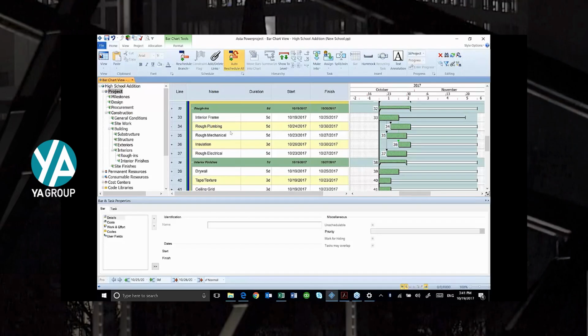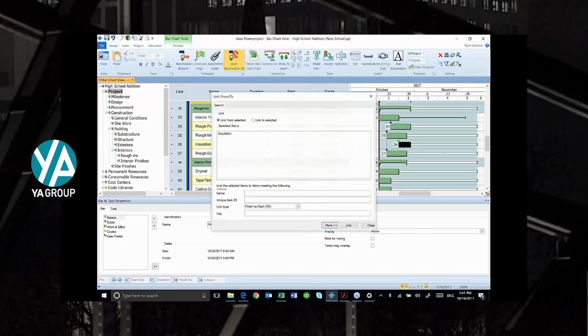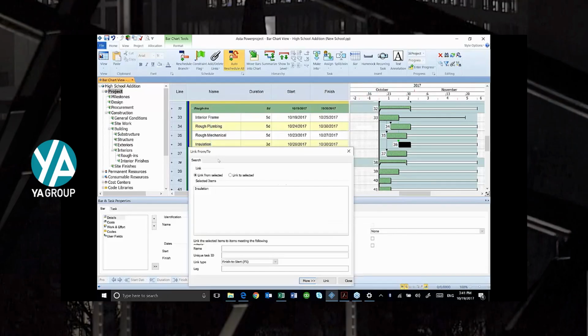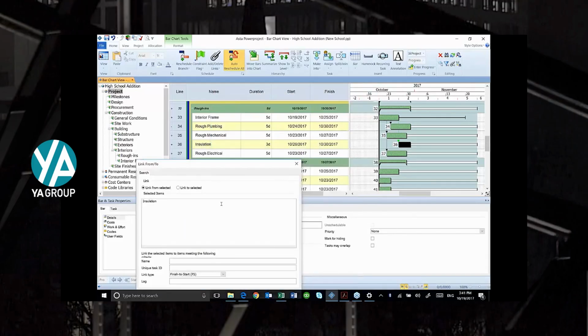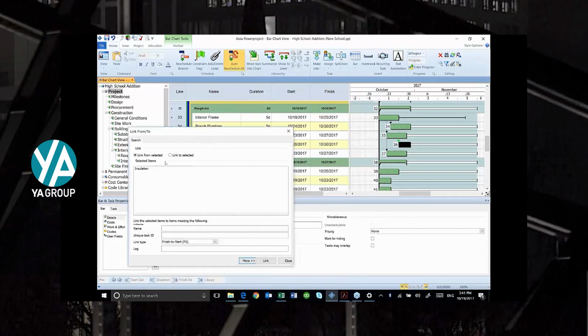predecessors to it, right? I just select my insulation and drag it out. I just dragged it out and it opened this box, right? And I'm going to say coming in, link to selected. In other words, it's going to be coming into my insulation. I want to find any activity that starts with rough.